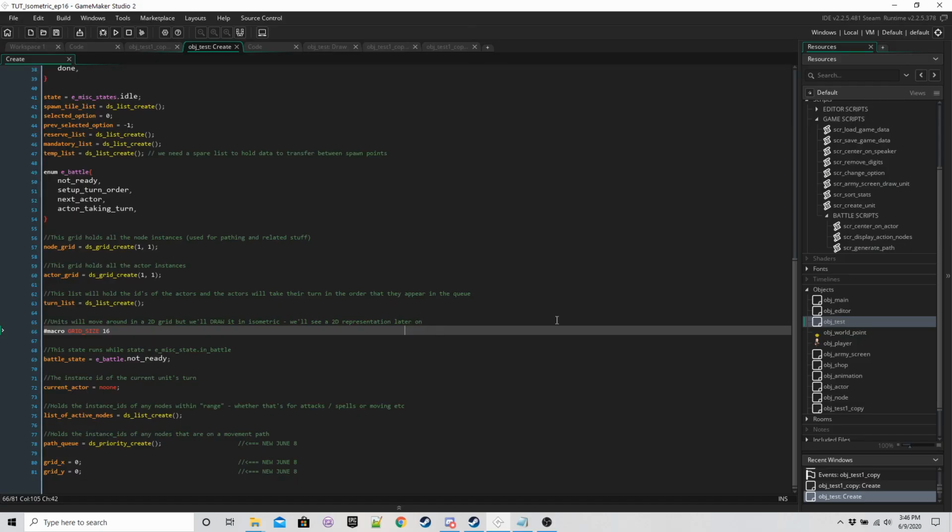Okay, so the last thing I want to show you today is we're going to be moving a cursor around in the map, and whenever we press enter, we're going to generate a path for that particular actor, as long as we are pressing enter on a node that is within the list of active nodes.